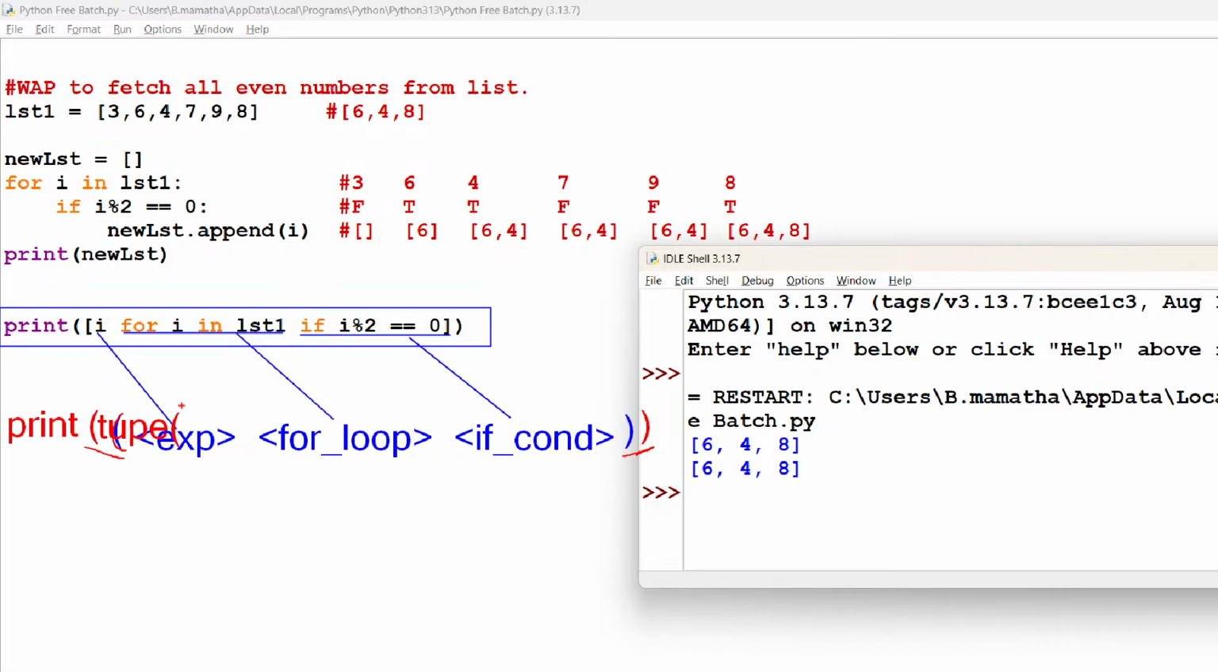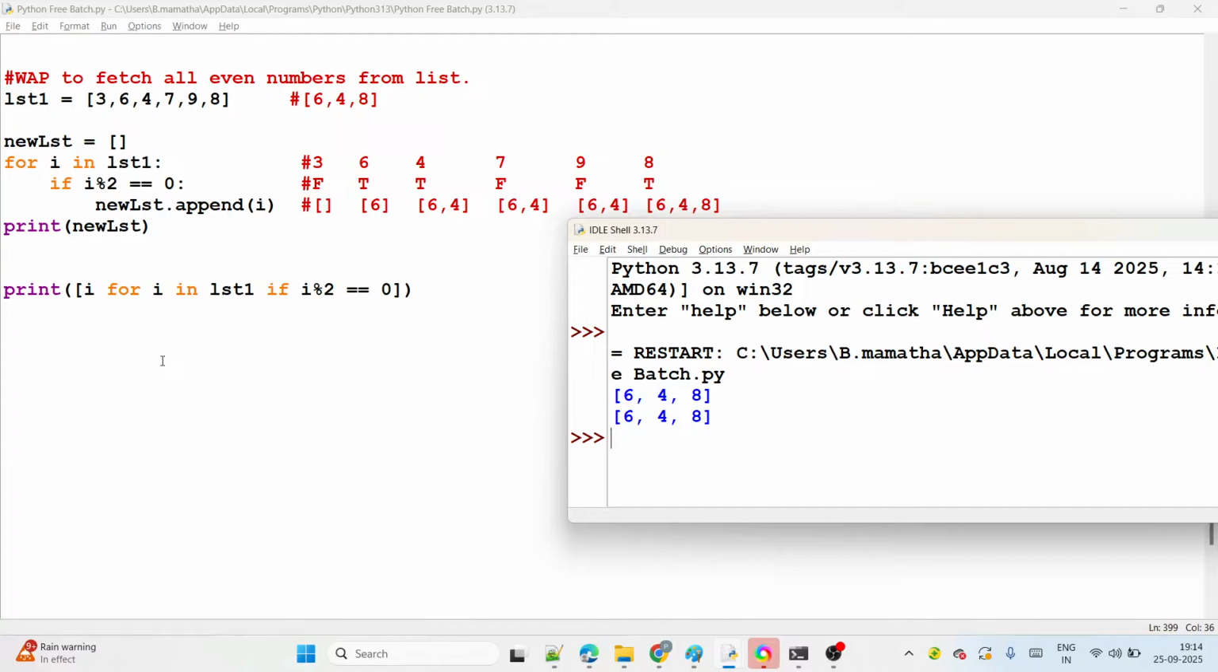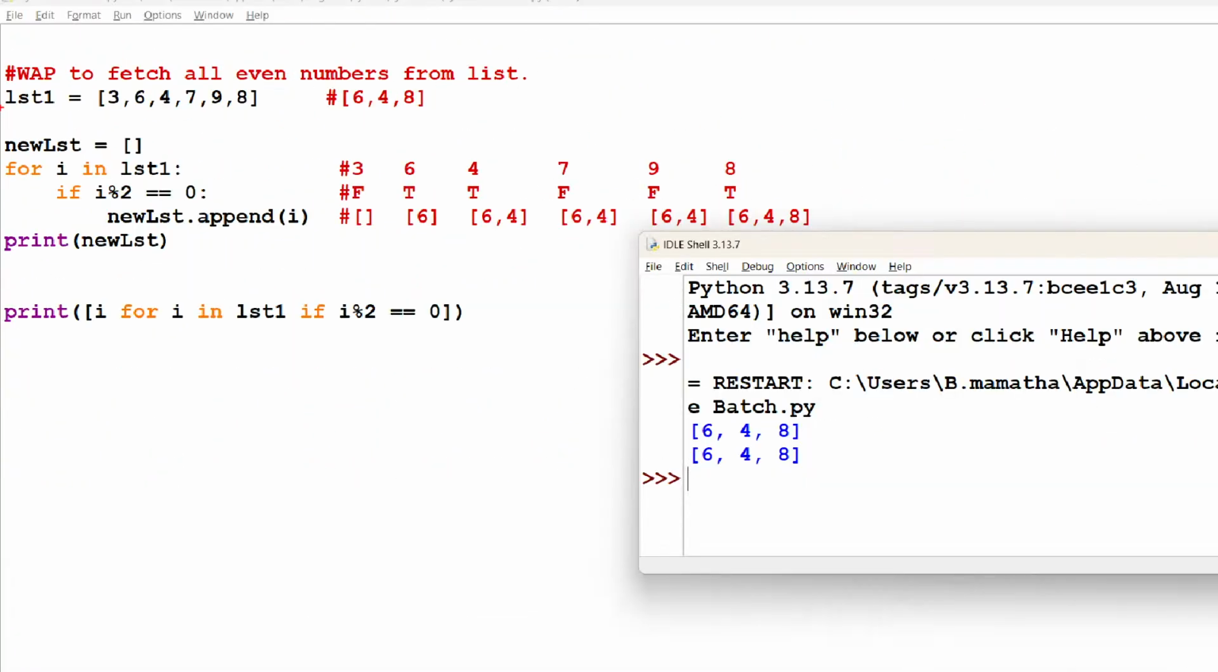That's all. So list comprehension, set comprehension, tuple comprehension. For dict also we have comprehension, but it has a different syntax that we will see later, guys. Now let's observe. I'll explain the execution process of this comprehension.